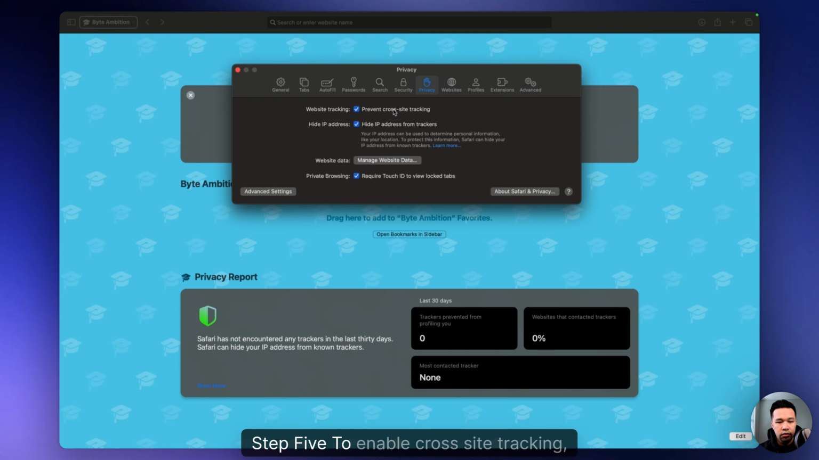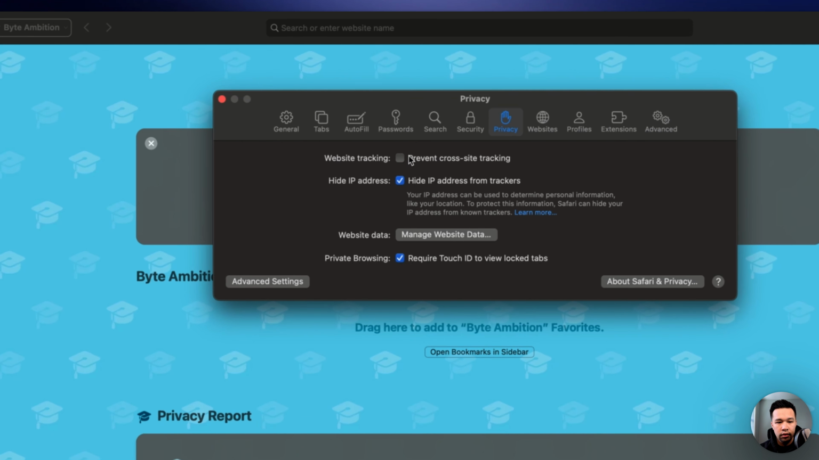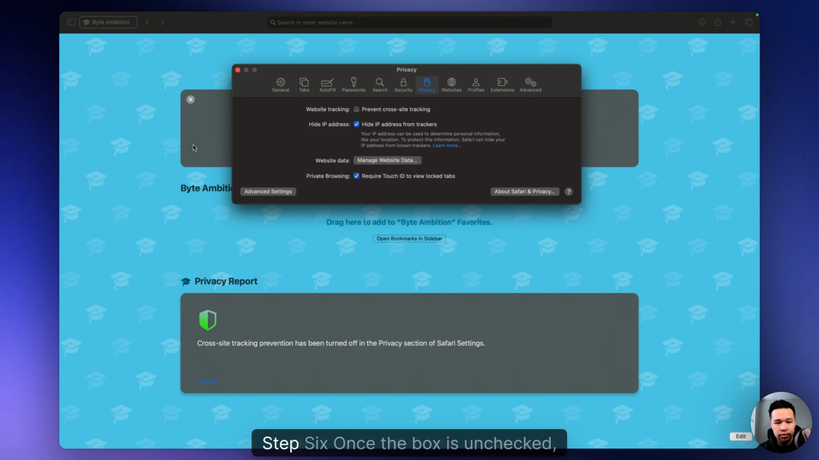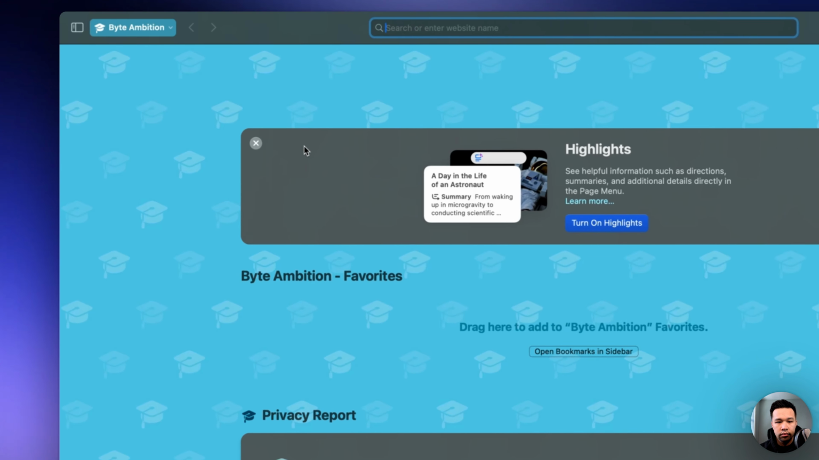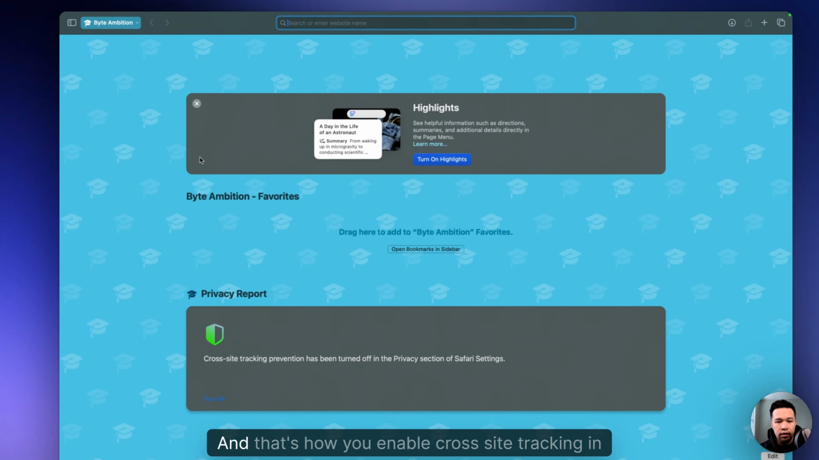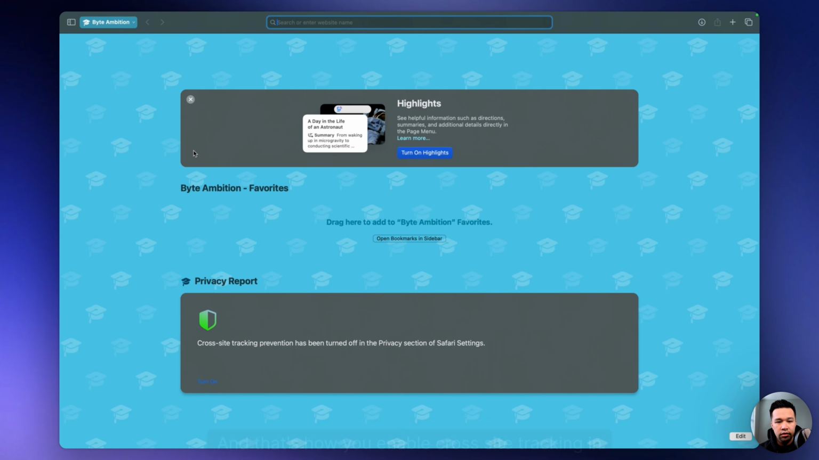Step 5. To enable cross-site tracking, uncheck the box that says Prevent Cross-Site Tracking. Step 6. Once the box is unchecked, close the settings window to save your changes. And that's how you enable cross-site tracking in Safari on a Mac.